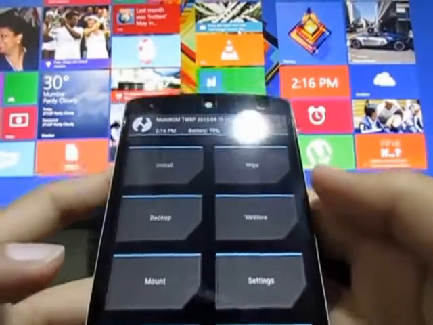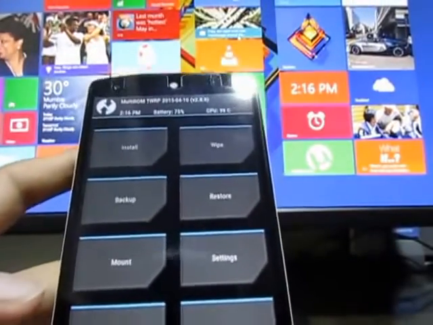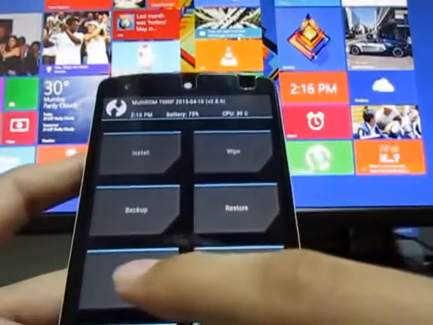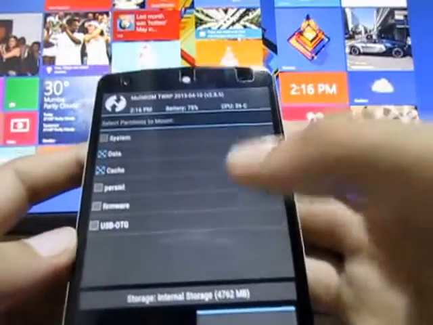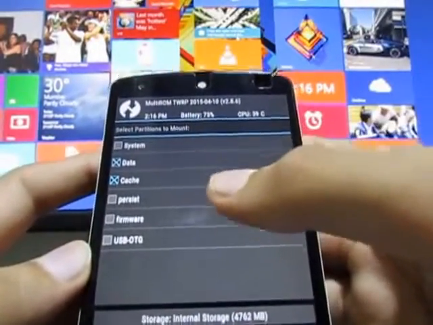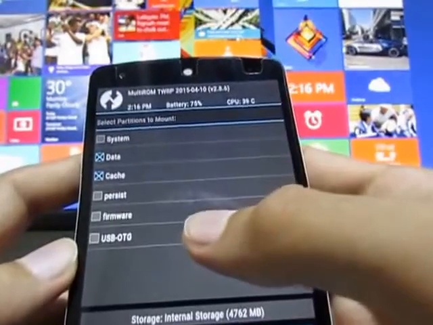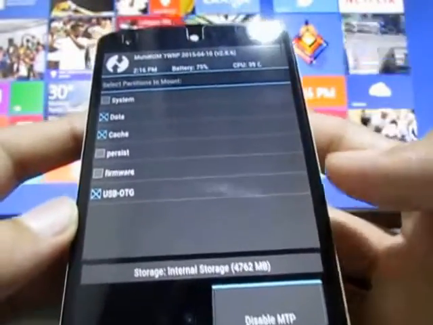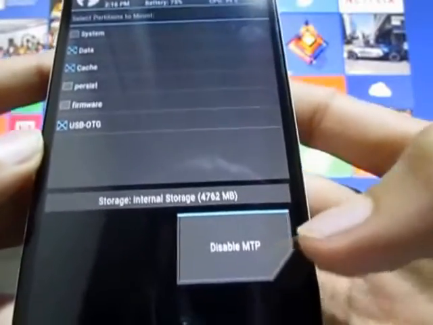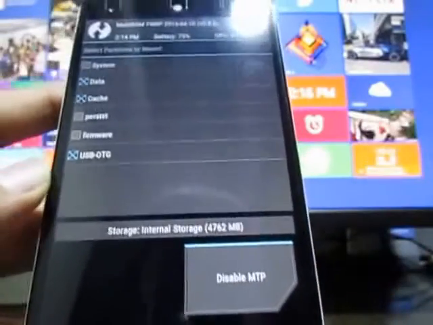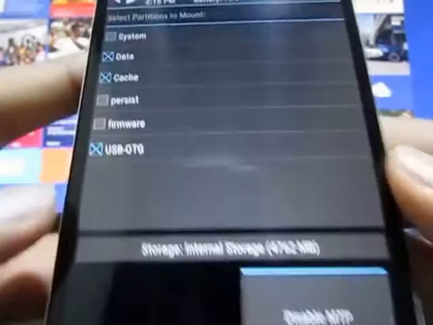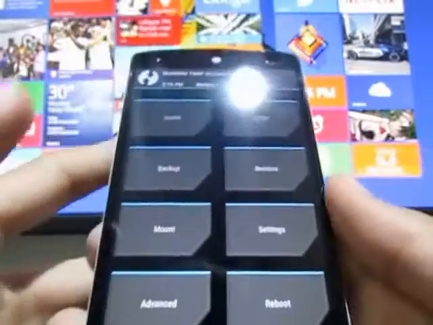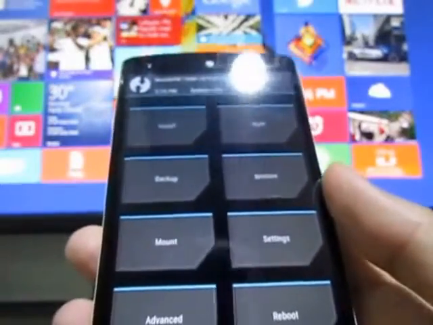I'll just hit home, and first what you have to do is mount the pen drive. Out here, click mount, and here you'll see options like system, data, cache, everything, and you'll see an option like USB OTG. Click USB OTG, and make sure it says disable MTP, that means it's enabled. So once USB OTG is mounted, you basically just download any ROM file.